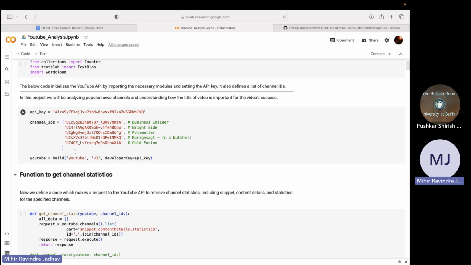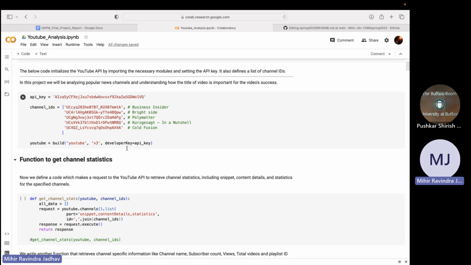And here we did not hide our API key like Mihir was suggesting, but we should hide the API key so that it doesn't get exposed. Here are some of the channel IDs that we are planning to analyze for our project. It's Business Insider, Brightside, Polymatter, Kurzgesagt, and Cold Fusion. And if you see a trend, it is the infometrics channels that you watch for getting some information.